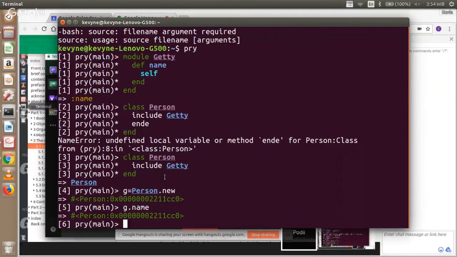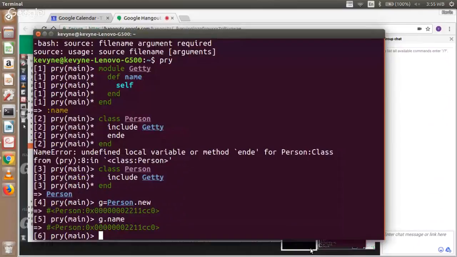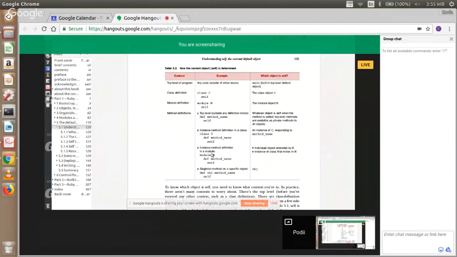Let me go back to the document. If you have an instance method definition in a module, which object is self? The individual object extended by M, or an instance of the class that mixes in M. The class that mixes in M, in that case, is the self.